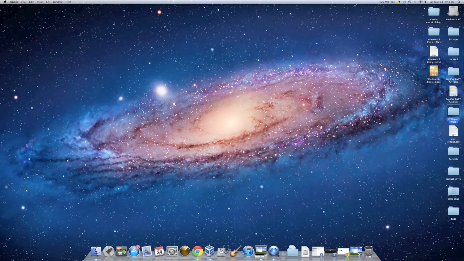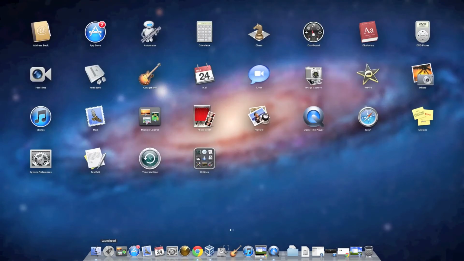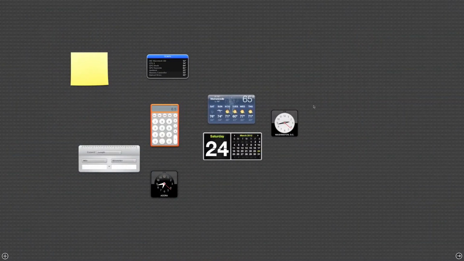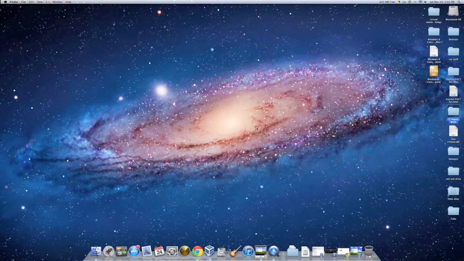There's also, I go to Launchpad. Let's see here. The dashboard. The dashboard is over here. It basically shows me all my little widgets and stuff. I have a temperature widget, and I have a weather widget, and basically whatever you want can go there. So that's pretty cool.